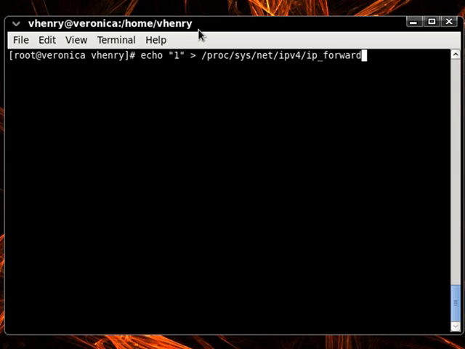Let's make sure we've typed that in correctly. We've got echo the number 1 to enable, and again 0 is the current setting, which is disabled. We have the greater than sign, then we've got the path /proc/sys/net/ipv4/ip_forward. Now when you hit enter here, you're not really going to see anything happen, but that will make the change, again temporarily. So go ahead and hit enter.